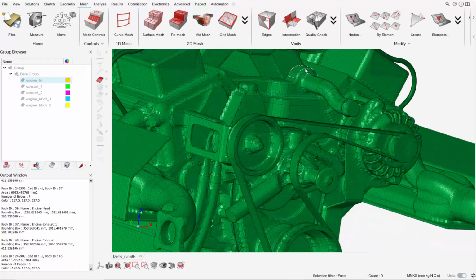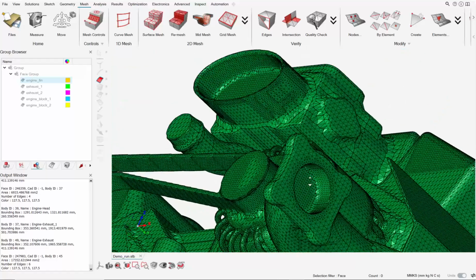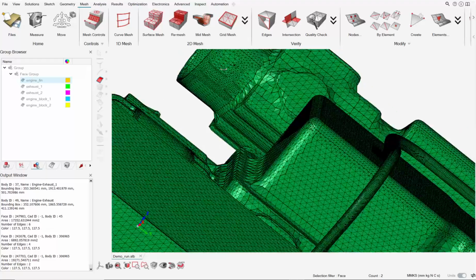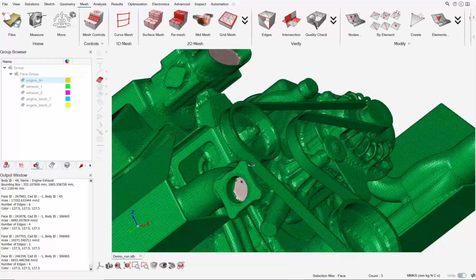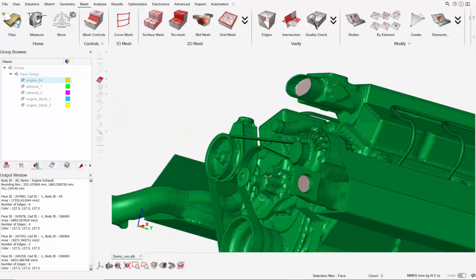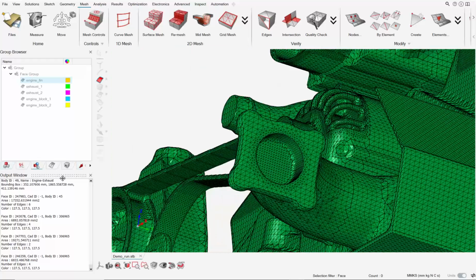Circling back into the engine air intake and the exhaust right here, you see that they don't have a great refinement here. In the next few steps, I will show you exactly how we resolve this. So first of all, let's start with this one.